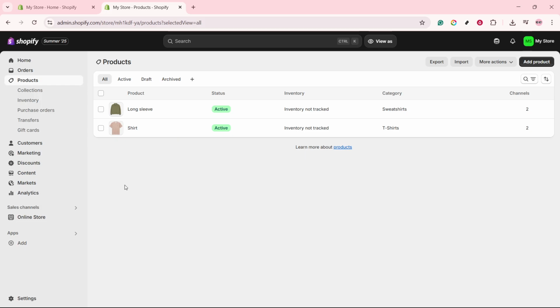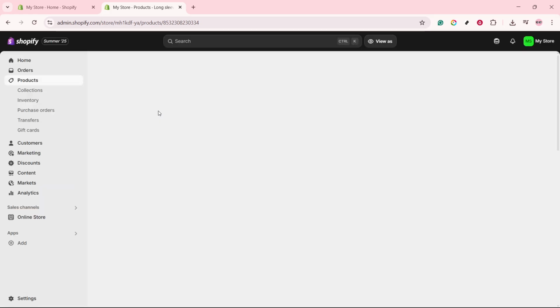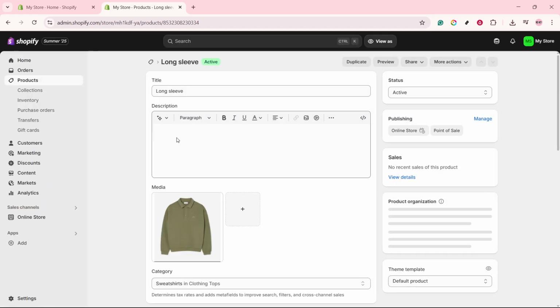Next, you'll need to select the product that you want to adjust the pricing for. You can either scroll through the list of products or use the search function to find it quickly. Once you've found the desired product, click on its name to open up its details page.